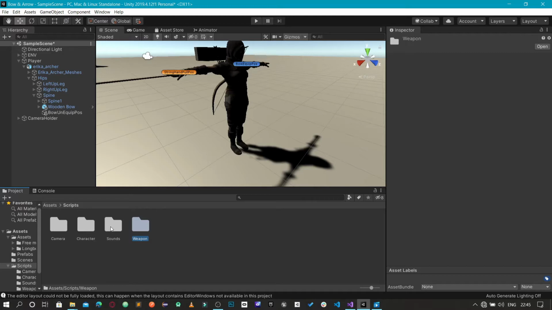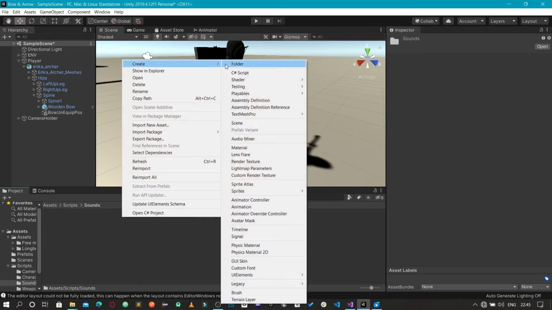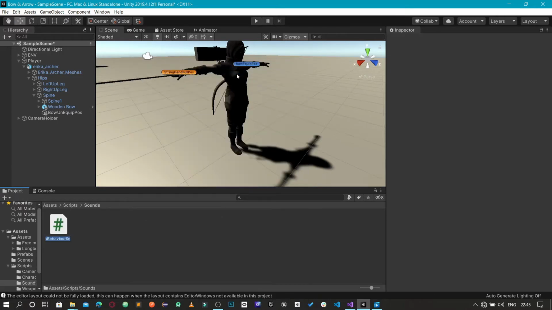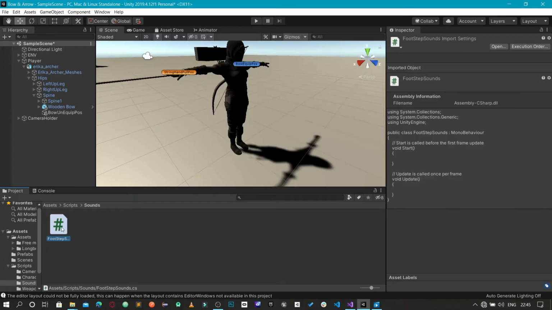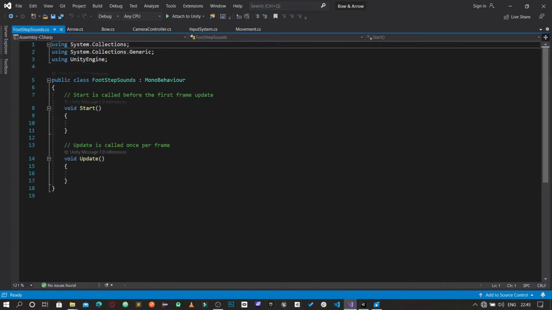Alright, so let's open the sounds folder and then create a new C# script. We're going to name this script footstep sounds. This is going to be our player's footstep sounds. So we'll create and add the script. Now with the script added, we are going to open this in Visual Studio. Alright, so I have it open now.